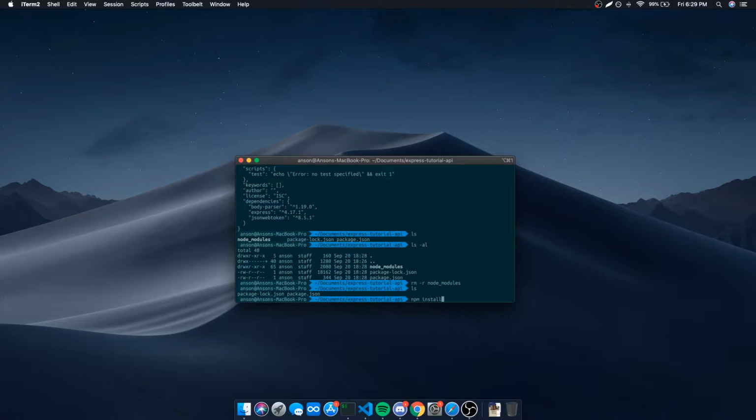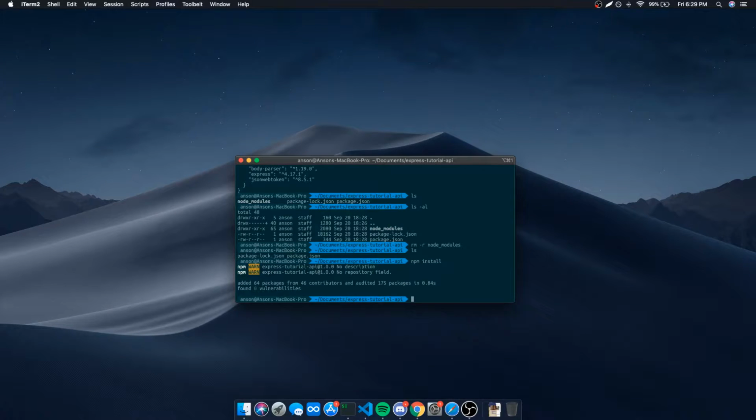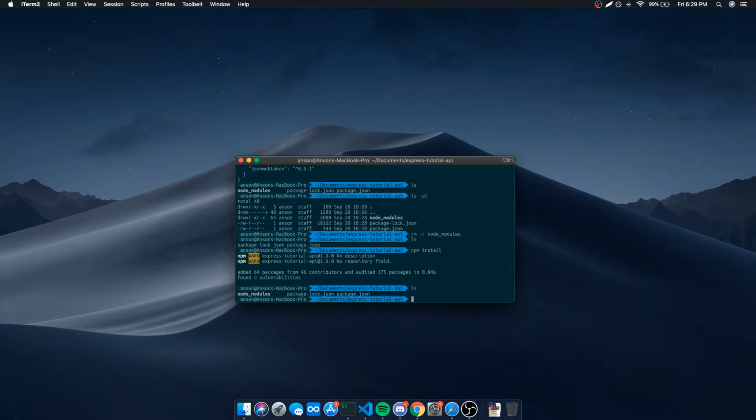But if you're deploying it on your DigitalOcean server, for example, you would move your project to your server, and then you'd run npm install. What that will do is install all the dependencies just like that, and it'll create the node_modules folder so your project has those dependencies.